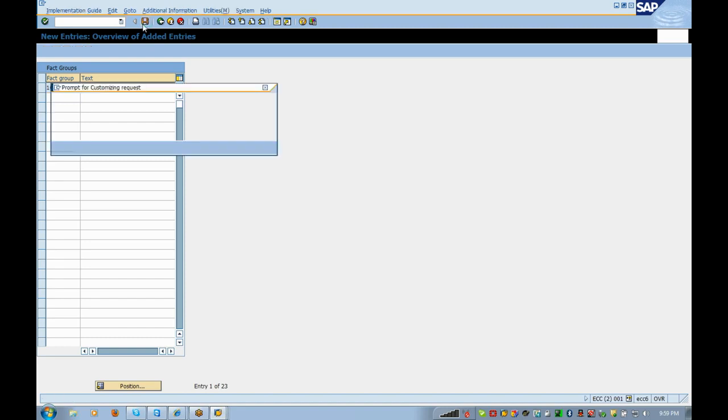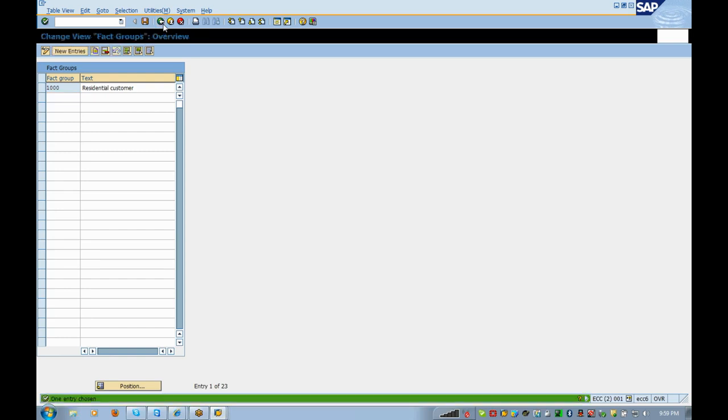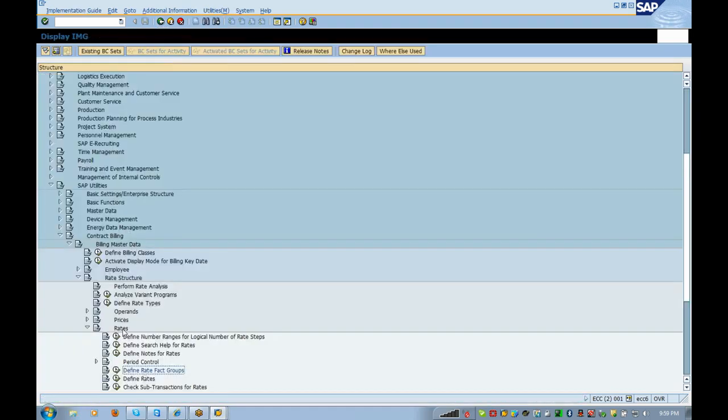Okay. Just save it. So this fact group I have created in IMG rates and define rate fact groups. Here is the place we have created the fact group. If you want to note it down, you can note it down.